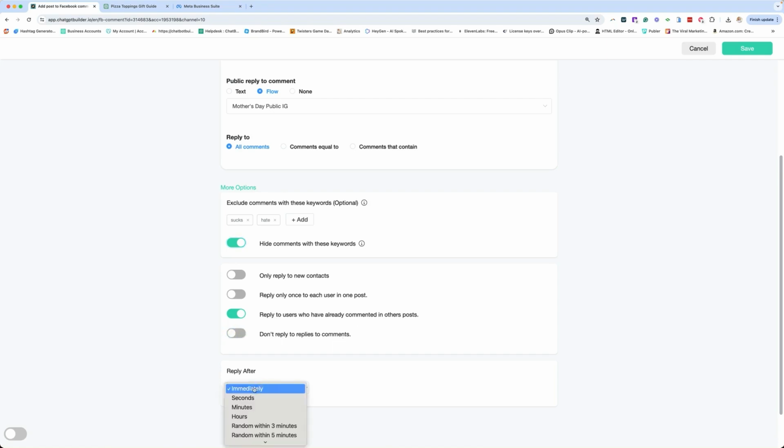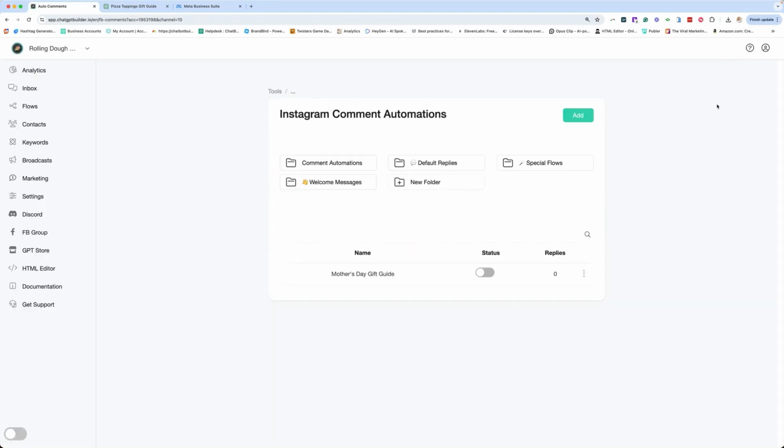And then I'm right now going to be testing. So I'm going to send the message out immediately. But once I've tested it and I like how it looks, I will send it over to random within 3 minutes. So let's go immediately and click save. Now my automation is almost set up. I always forget this step, so don't you do it. Click here and turn on your automation.